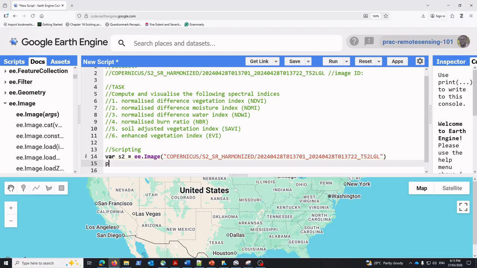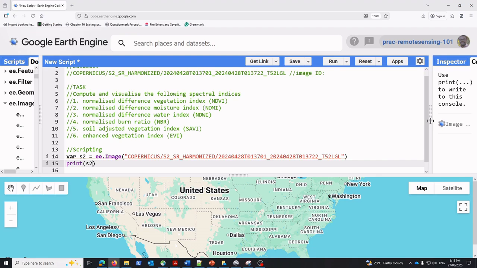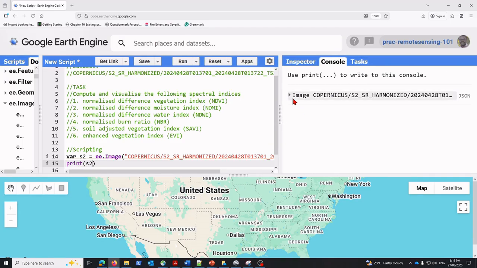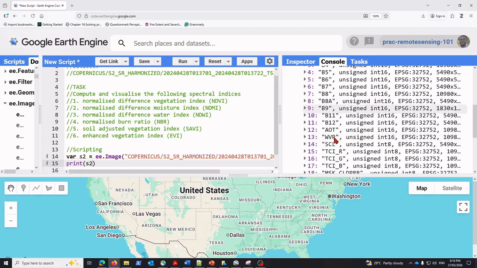So the next thing you want to do is to print this variable. We want to know a little bit more about this data set. So we're going to print this one here, and then you just run this. And then you have to wait for the details to pop up in the console. Once it comes in the console, you just click on the expander. You see the bands here.